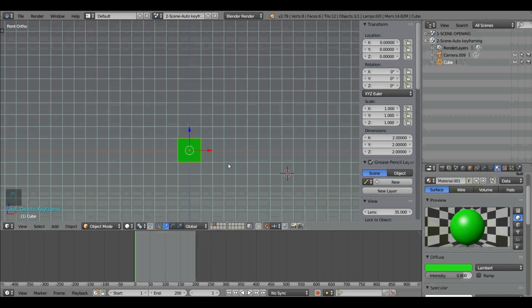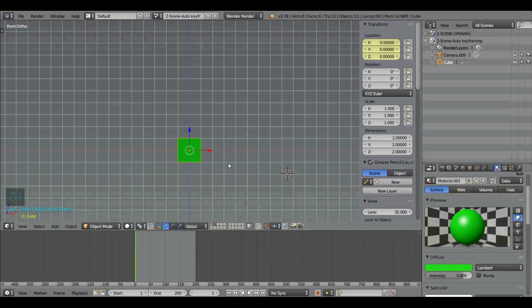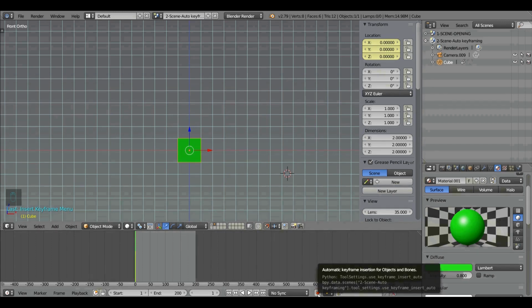The first keyframe for auto keyframing should be done manually. Press I, then click on location. A keyframe is inserted at frame number 1. Next, press on this red button to activate auto keyframing.